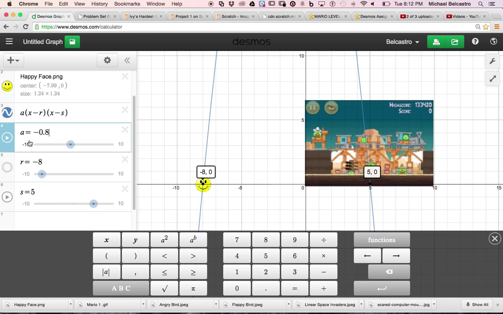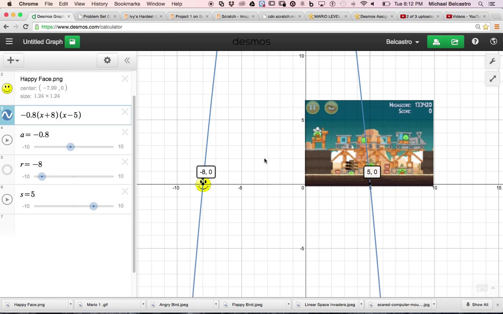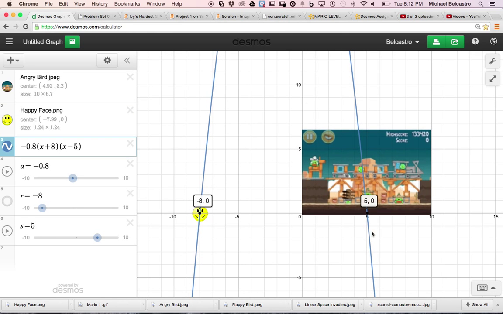Now, I might want to write that equation in. My a value is -0.8, so I'm going to replace a with -0.8. My r value was -8. Because it's x minus -8, I would actually type in +8. Okay, and that's hitting the happy face there. Because our s value is +5, it's actually going to become -5 there. And there we go. We now have an equation representing the trajectory of our shot.